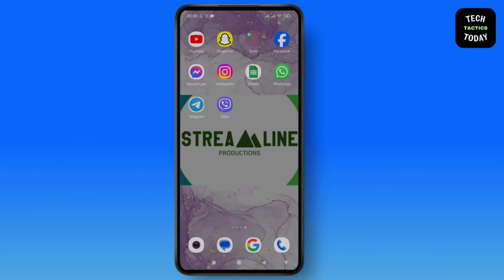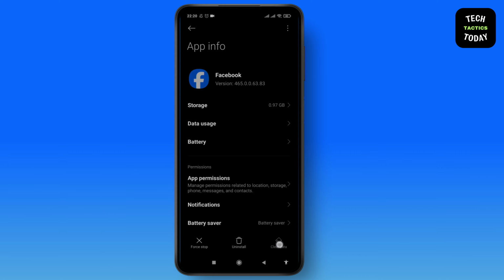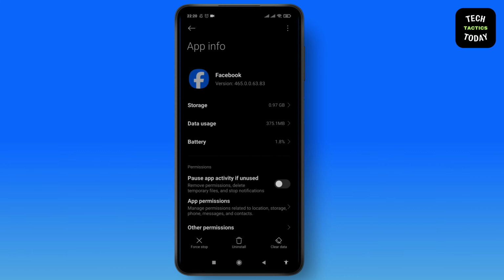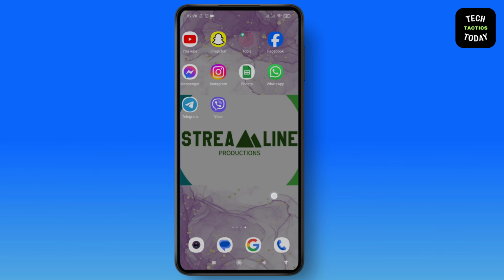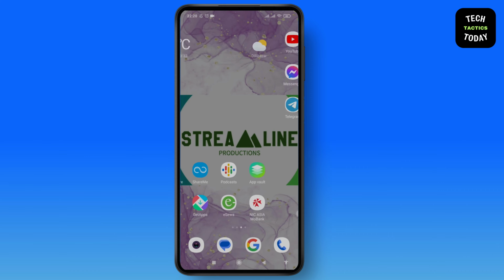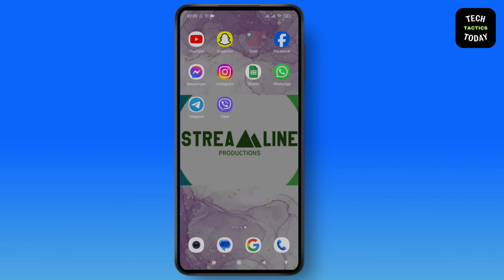Then after, go and tap and hold on the Facebook application, tap on app information and tap on clear data, tap on clear cache, tap on clear all data. After that, restart your mobile phone and this will help you fix your problem.